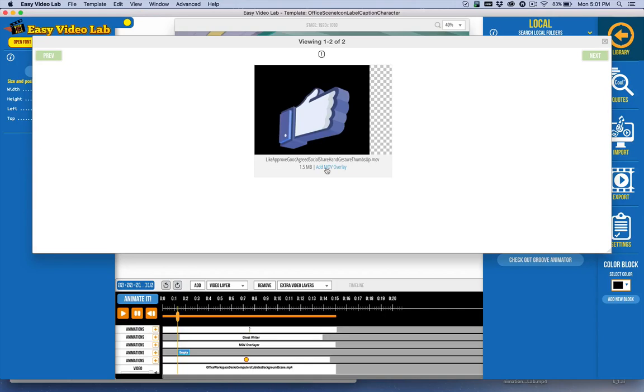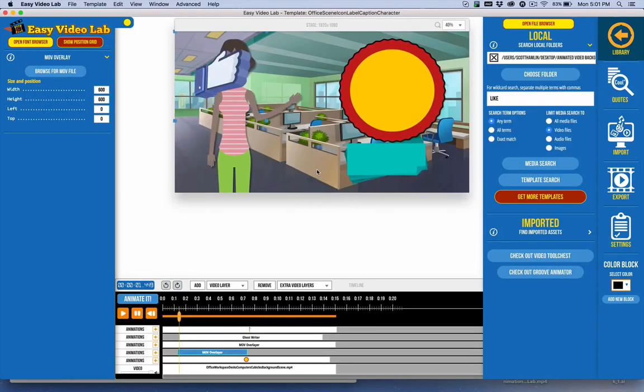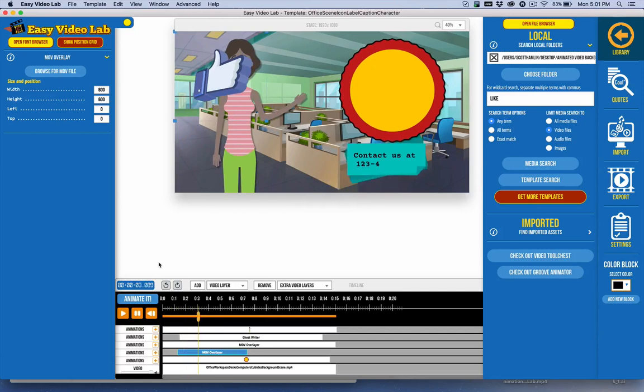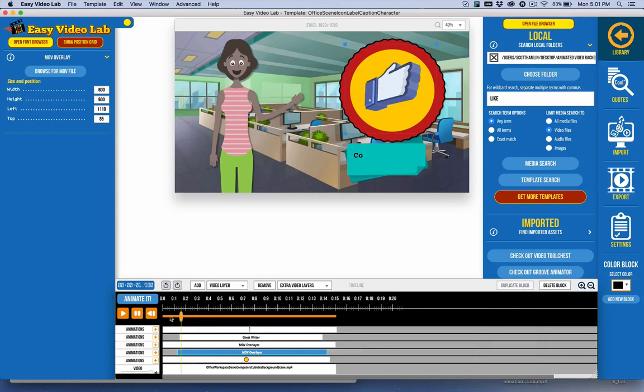And so I'm going to go ahead and add the MOV overlay, and just like that, it is going to take a little while to convert. That is something that, again, we convert to the PNG sequence. And I can move that over and drag this out to fit that better. And there you go. I've got that animation in there just like that.